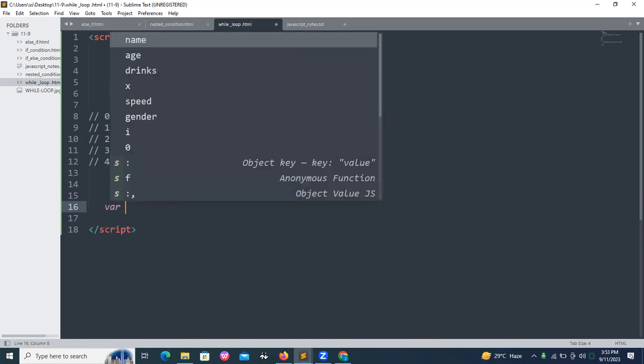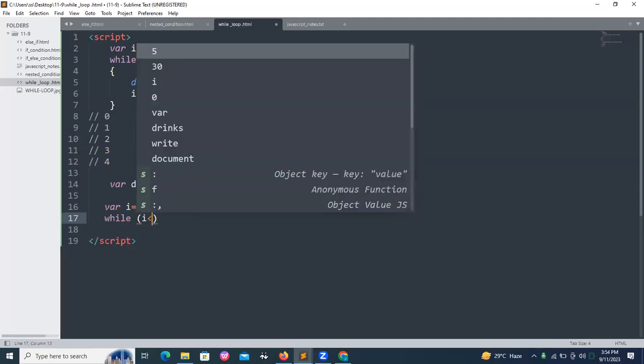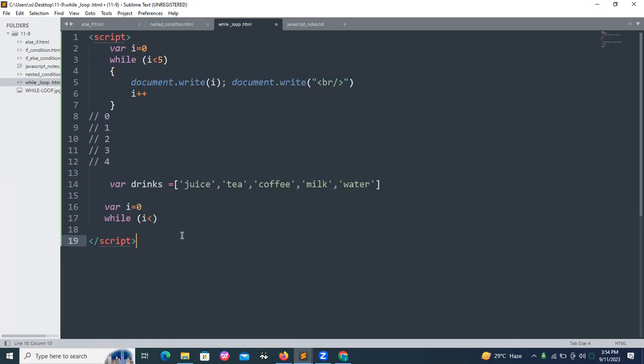Where i is equal to 0. Tell me, while i less than, now tell me, i less than what? 5. How do you say 5? You don't know the list of values. For example, from a website or from a database, maybe you get 10,000 products. Then how do you write less than 10,000?